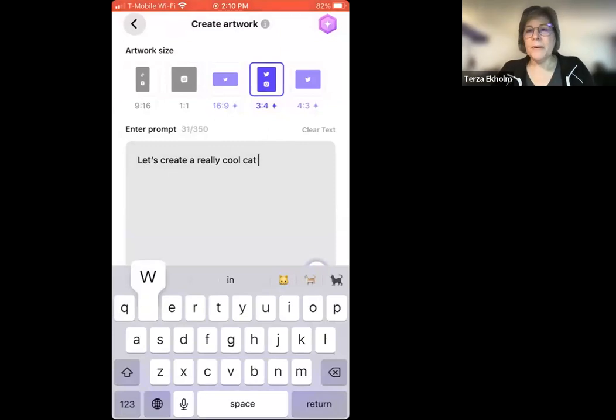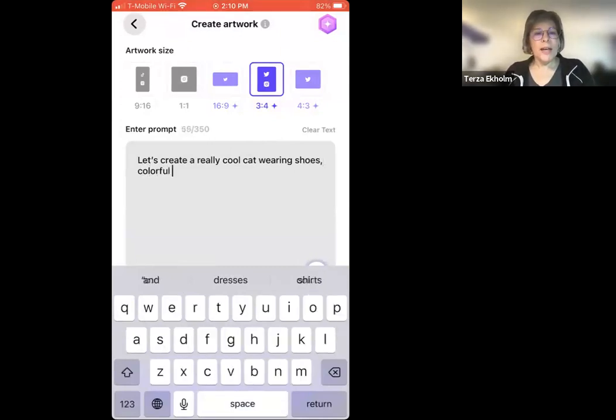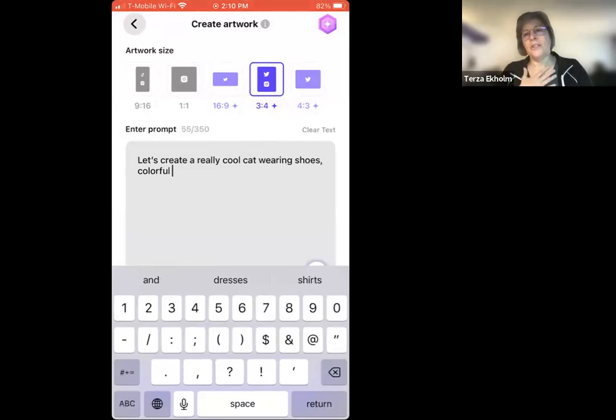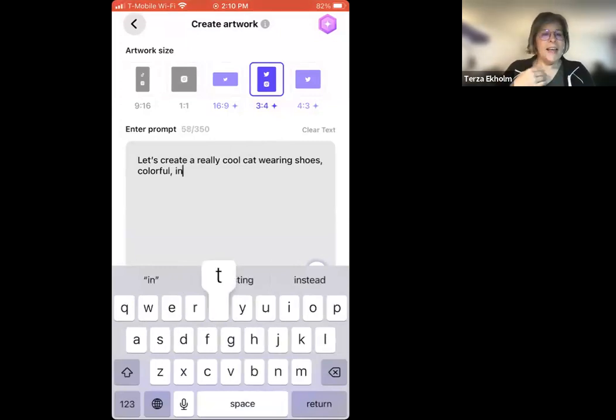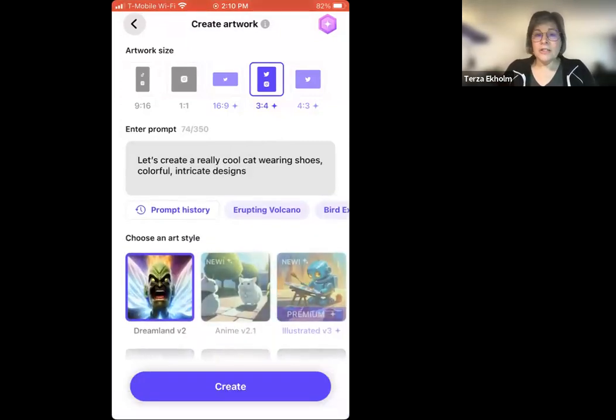So I picked up the prompt that I was using just a minute ago, and now I'm going to add a couple more words. So now let's create a really cool cat wearing shoes, colorful. As you know, I love color. And let's add a couple more words here, intricate designs. And let's just see what happens.